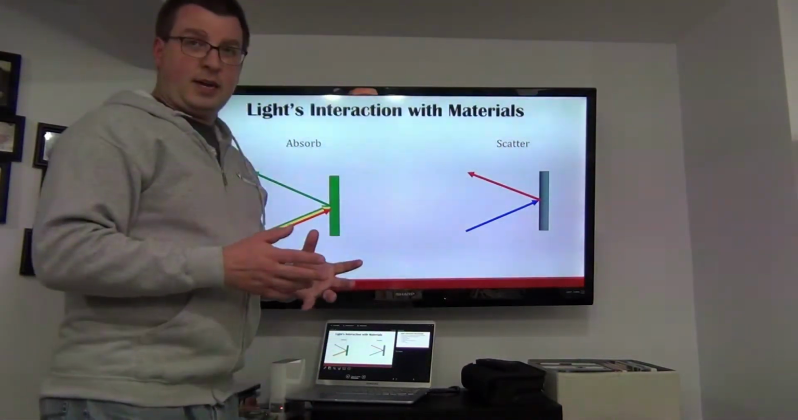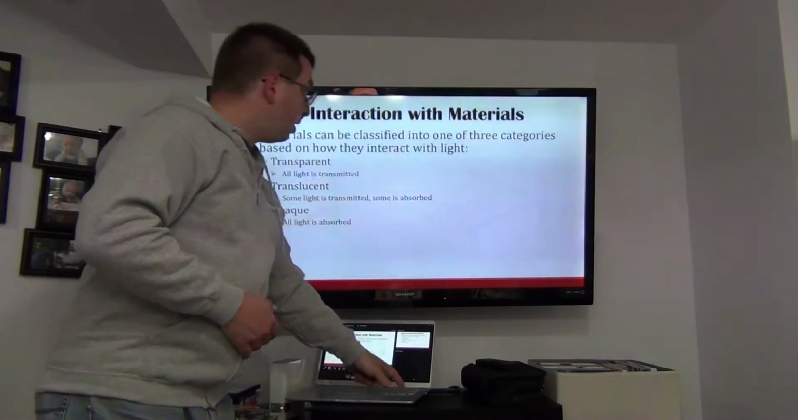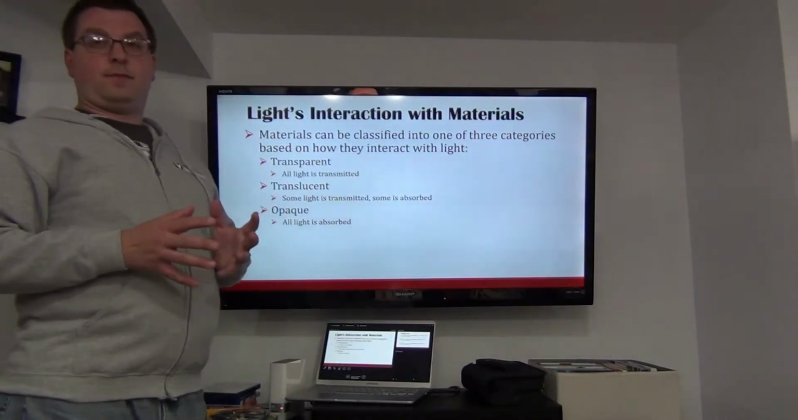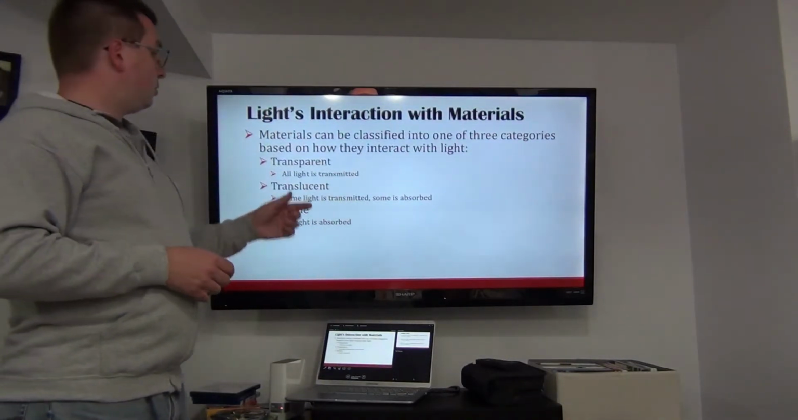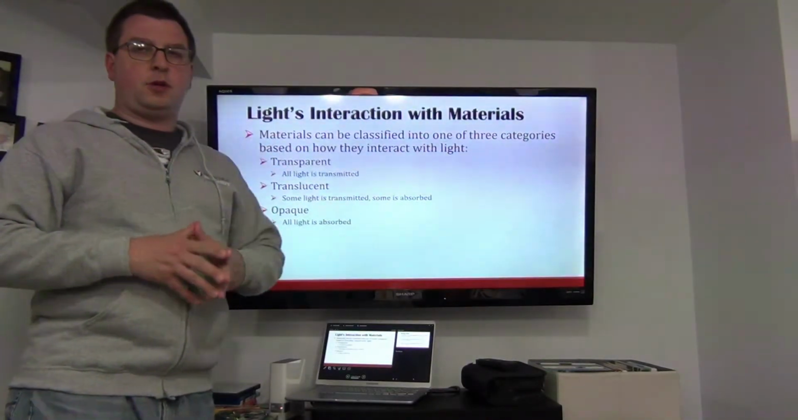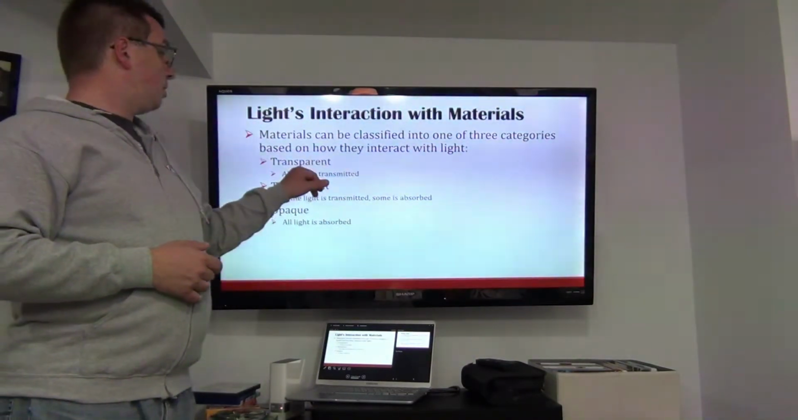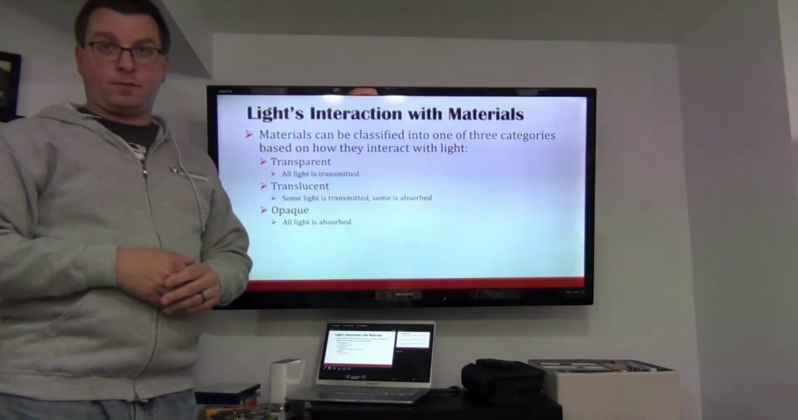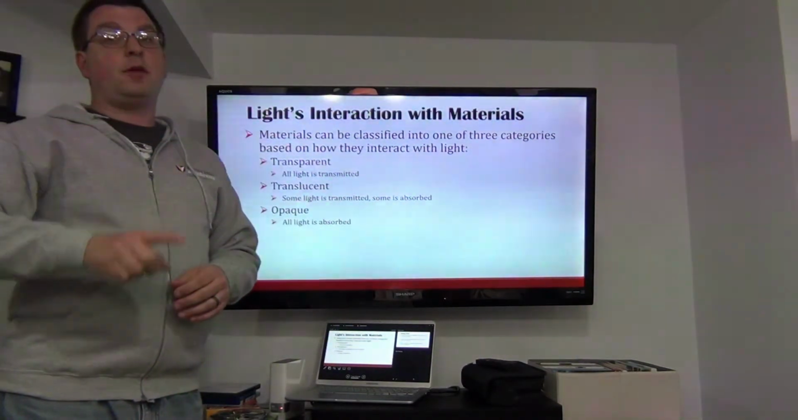So how else can light interact with the material? Well, it depends on the material itself. So there's what's called transparent, translucent, and opaque. And all this is based on light being transmitted. If something is transparent, all the light goes through. Now, it can be transparent for a color.